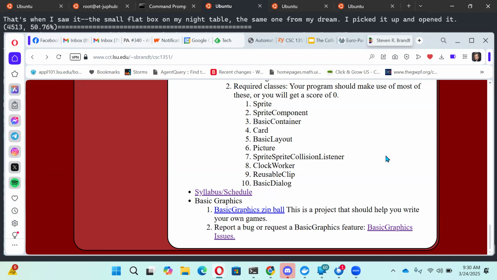I'm going to start as always with the main page, and I have added a line here for you to submit issues or feature requests from basic graphics. So if you have problems or anything, you can submit it there. Just an FYI, and hopefully I will see it.